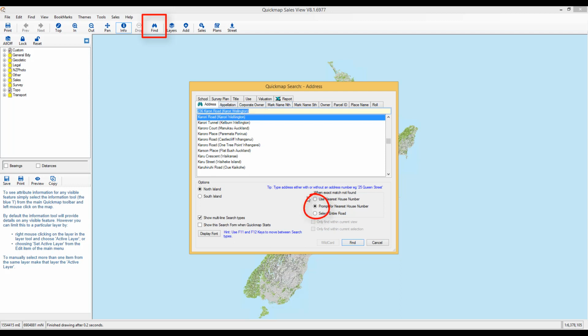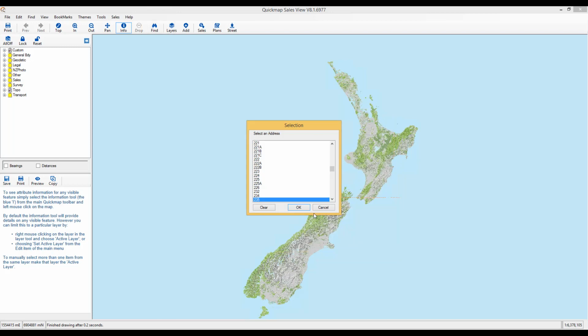Prompt for the nearest house number is helpful if the address that you have entered does not exist or is not typed in the correct format.